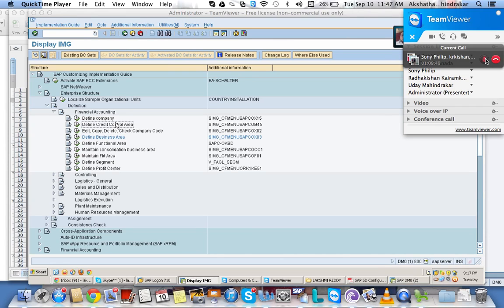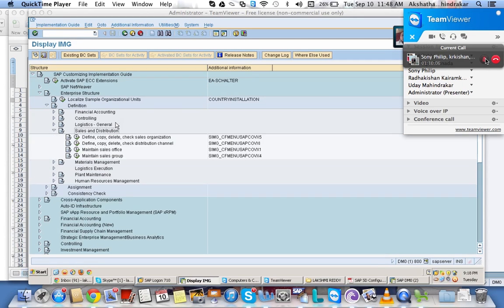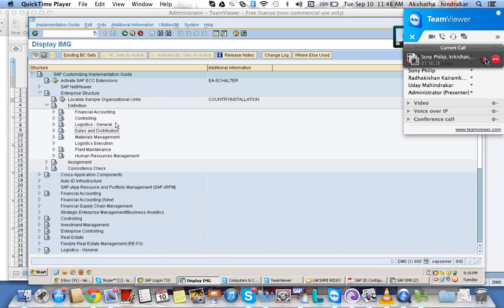So till now we have seen the creation of company, company code, and the business area, right? We have seen the creation of these financial related organization elements, and from tomorrow onwards we'll see the sales and distribution, sales organization, distribution channel, and division. So as an SD consultant, from where our work is going to start, from here, sales and distribution. So creation of sales organization, distribution channel, sales office, sales group, all these things we'll see from tomorrow onwards. Okay. Any doubts as of now?